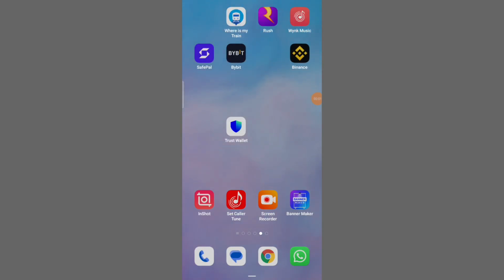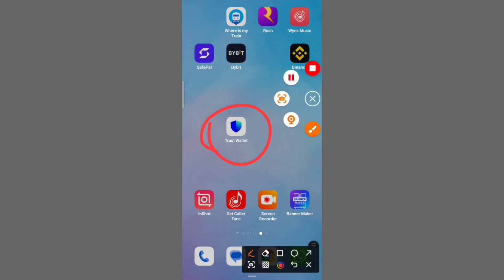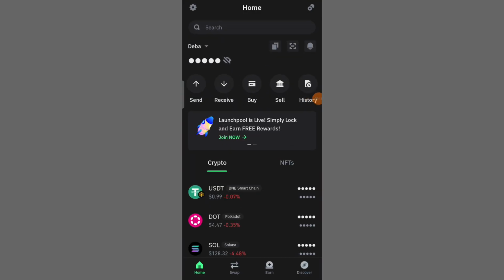Hello everyone. Today I am going to show you how to buy TRX on Task Wallet. For that, at first open Task Wallet. Then you can see this interface. First of all, click on the Swap option.